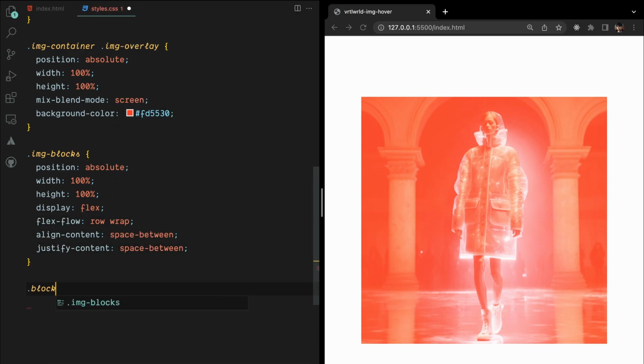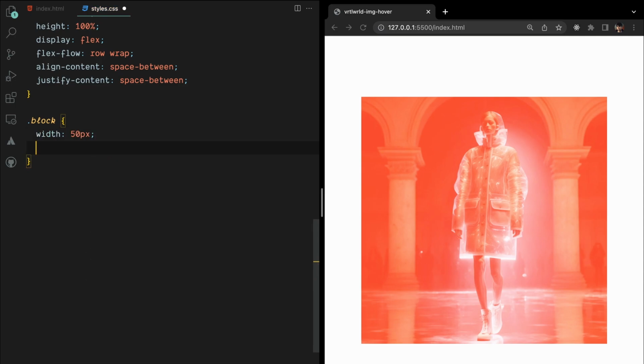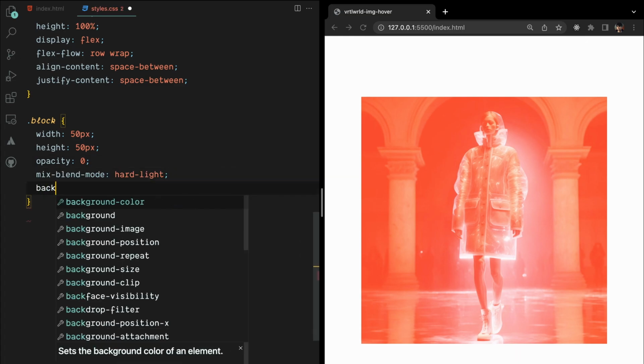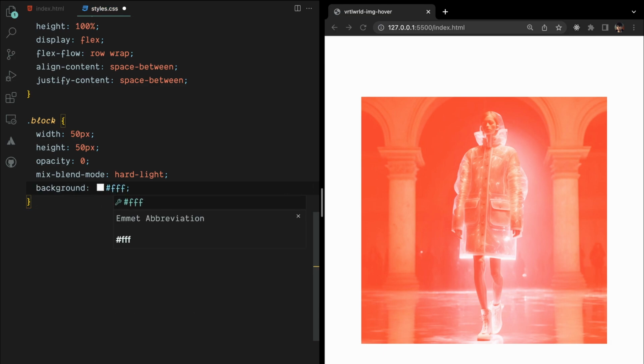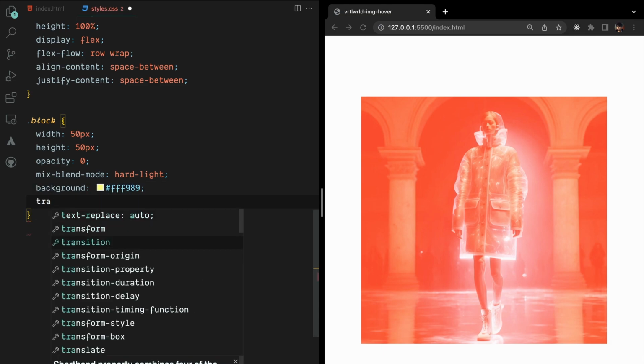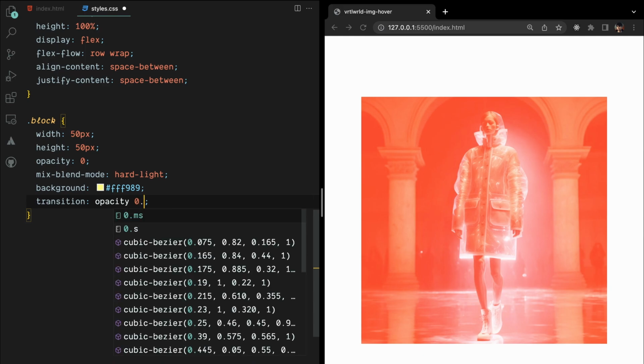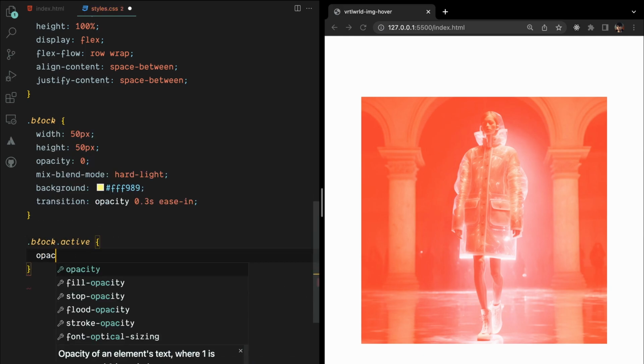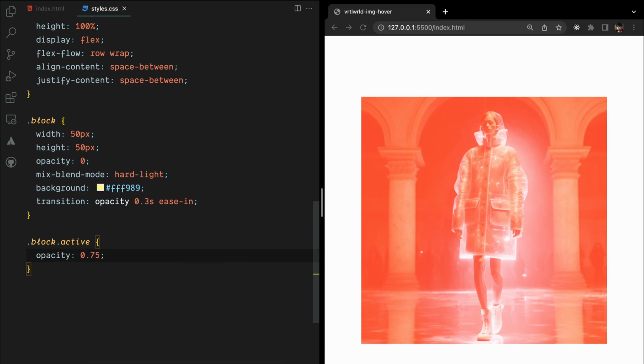Meanwhile, the block defines the individual blocks. Each block has a fixed width and height of 50 pixels. The opacity property is initially set to 0. The mix-blend-mode hard light rule enhances the visual impact, and a background color of light yellow. And transition opacity 0.3 seconds ease adds a smooth fade in effect. The active class adds a semi-transparent effect to the block with opacity. By toggling this class dynamically, we will create a captivating tail-like visual effect by using setTimeout.